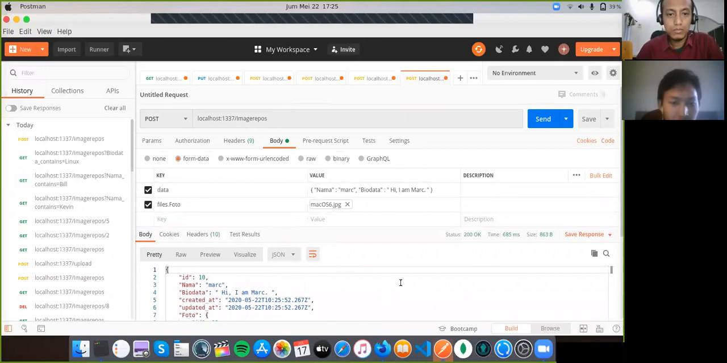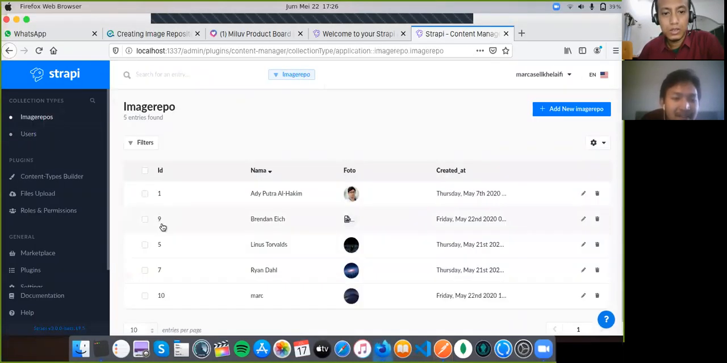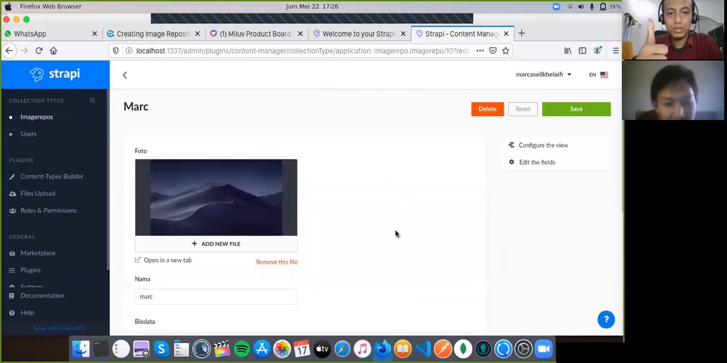It seems to be working. Maybe you can verify with the Strapi UI to see if that data is correctly saved there. Yes, it is here. Yes, and the photo, is that the correct photo? Yes, it is. Okay, that's good.